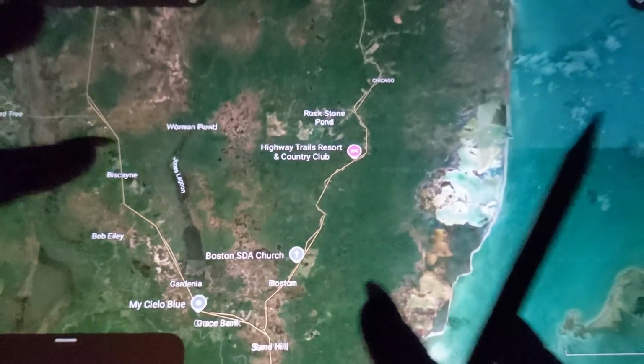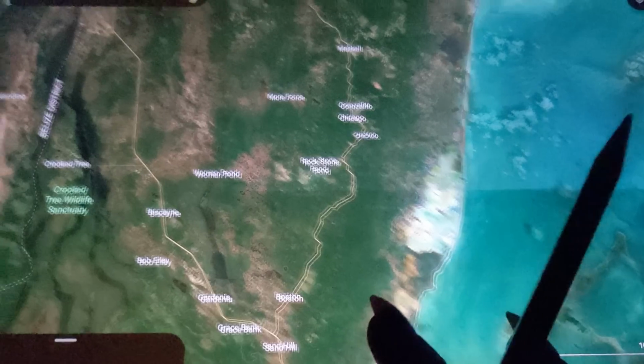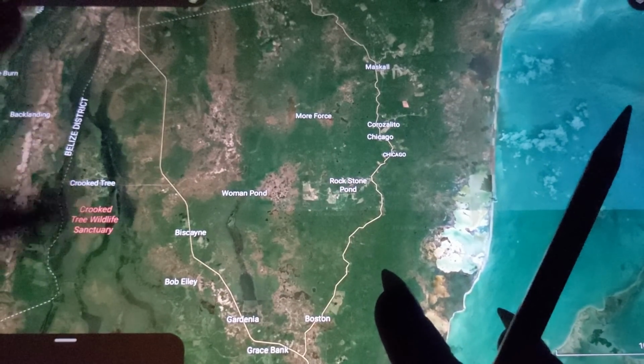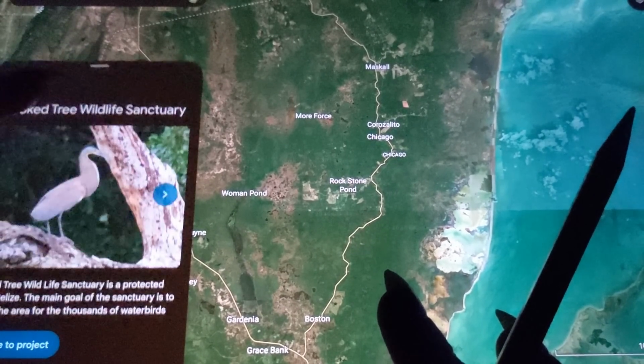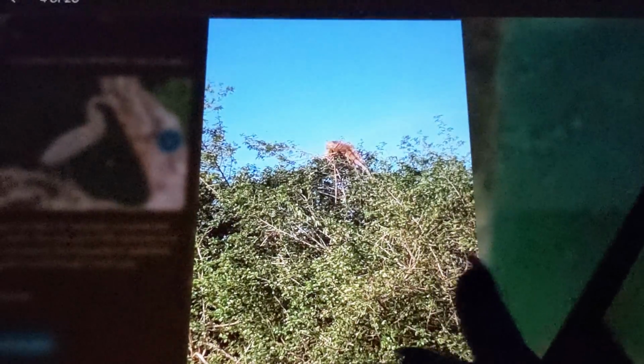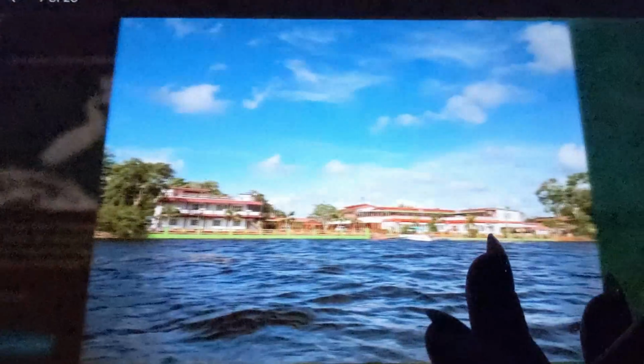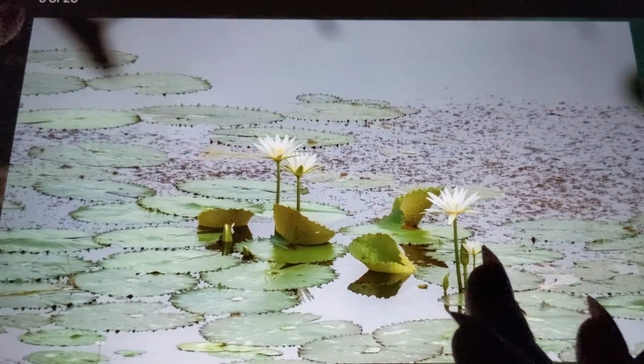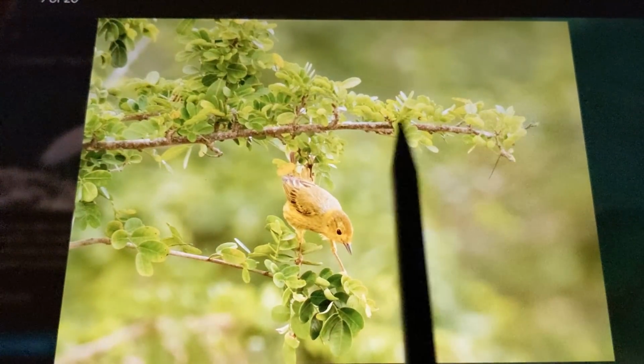First, we gotta find it. Let's see. Oh, the Crooked Tree Sanctuary over here is really neat too. We got some water birds, a little heron maybe. And it's just a nice little wetland where little feathery friends live and little fishy friends swim around. It's really pretty. Pretty lily pads there, little bird.